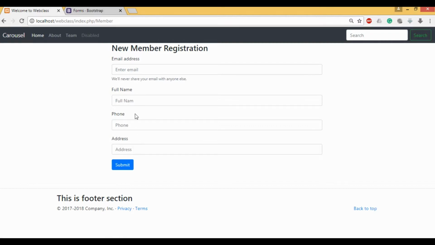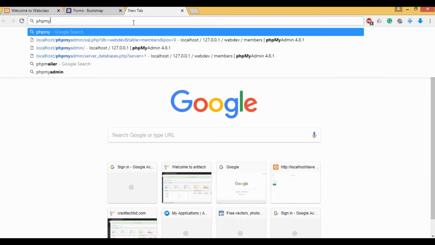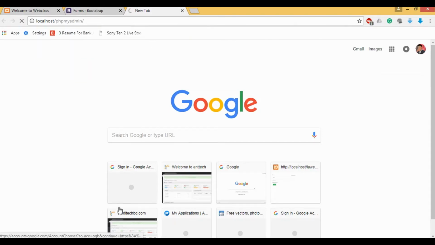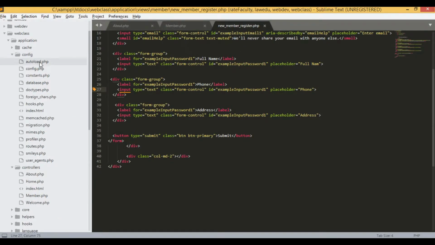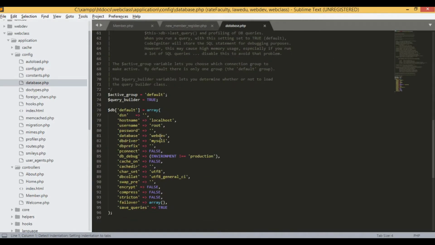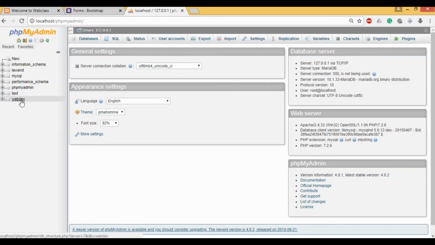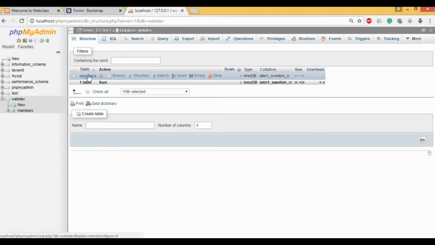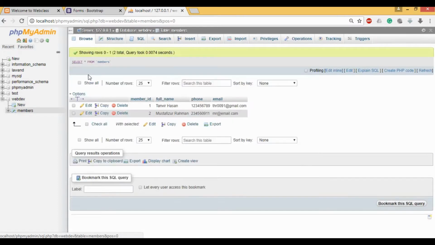So now if we write something in here, it should go to our database. First, let me check if we have any database or not. Let me check in the config folder, in the database. Yes, we have a database called webdev. That means we need to go to this database. In this database, we already have a table called members. So we can use this table.